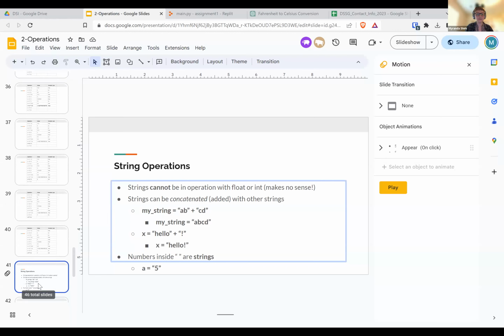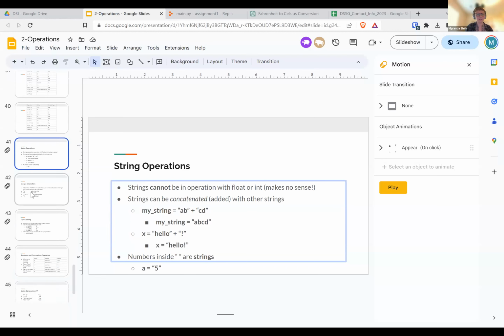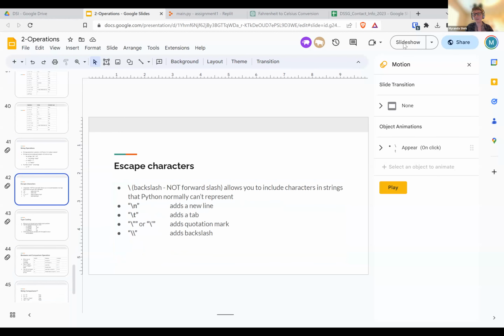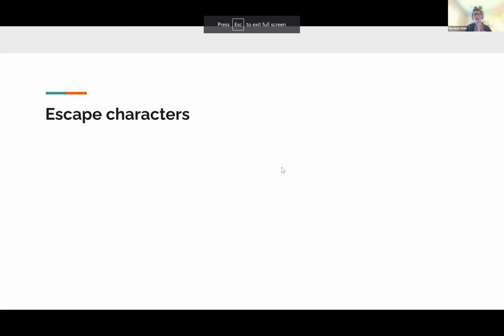Okay, so we did that a little bit last time. So next I wanted to talk about escape characters. And escape characters are symbols or characters that you may want to represent in a Python string that you typically can't, just because Python assigns those to a special value.